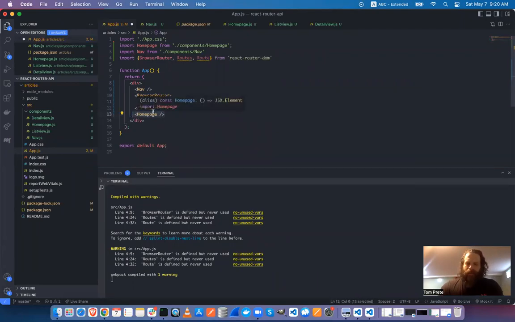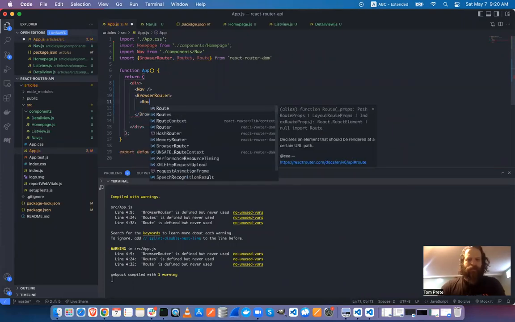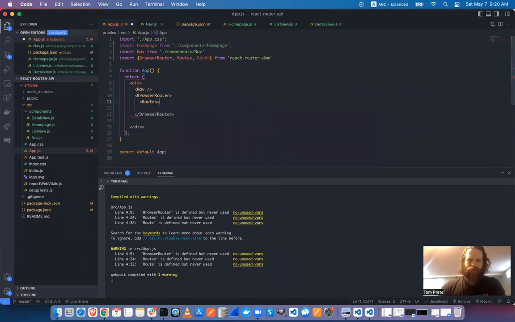And the thing is, I can't just throw in my component now. I kind of have to follow the rules. So it's inside of browser router, I'm going to have routes. And then inside of routes, I'm going to have my individual routes.